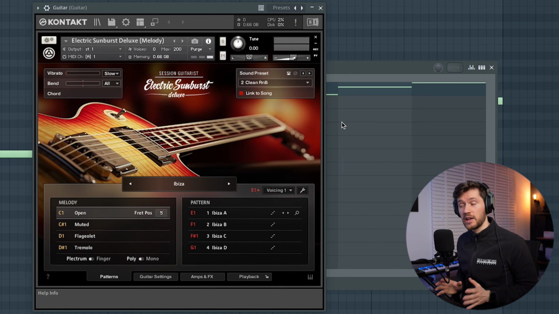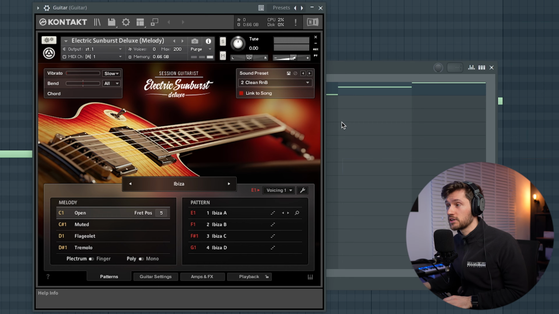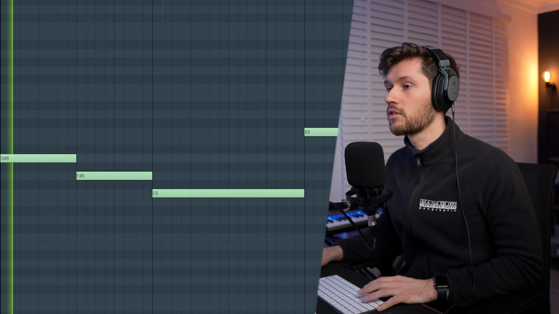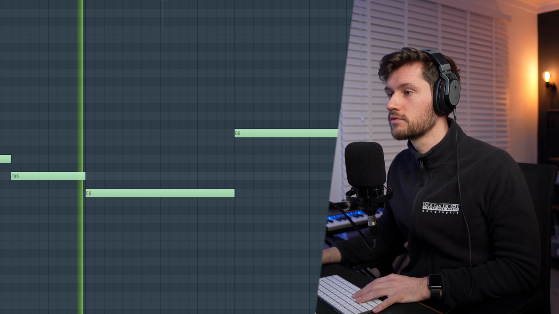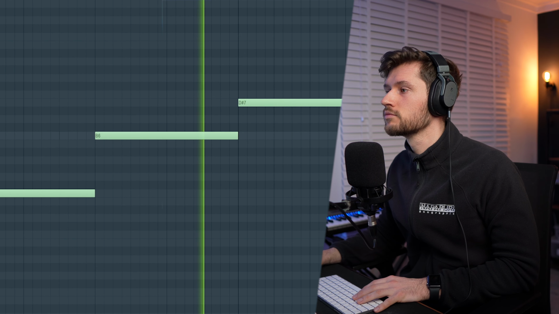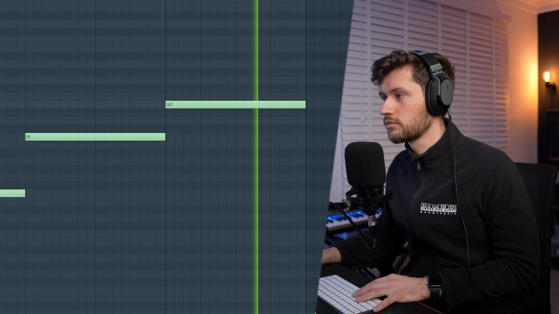And the final element which I've added is a guitar from Contact, the Electric Sunburst Deluxe, using a simple reverb and some sidechaining. So I would advise you to at least create 4 layers which you can switch up when it comes to your arrangements, which I'm going to show you in a minute. And this keeps the beat interesting, not repetitive, and perfect and easy to listen to. So that would be my advice.